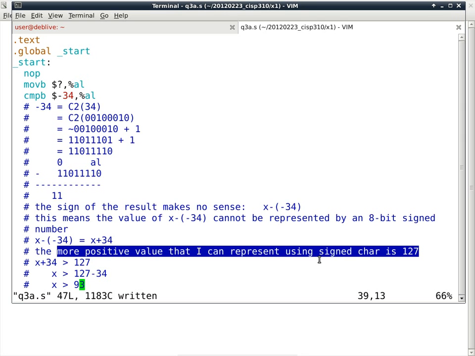0 and 7 ones, or 7 ones and 0? 0 as the most significant bit, and then everything else being ones. So it's 0, 1, 1, 1, 1, 1, 1, 1 is the bit pattern of the most positive value you can represent when interpreted signed.